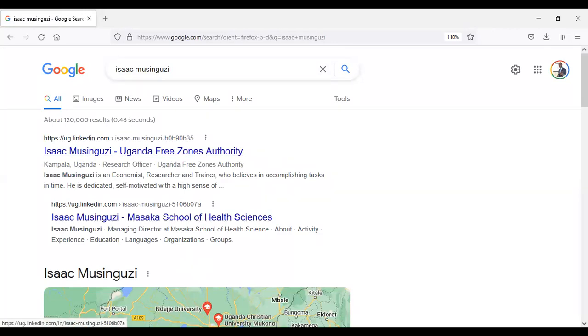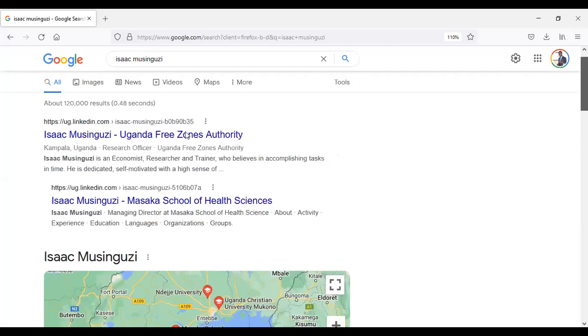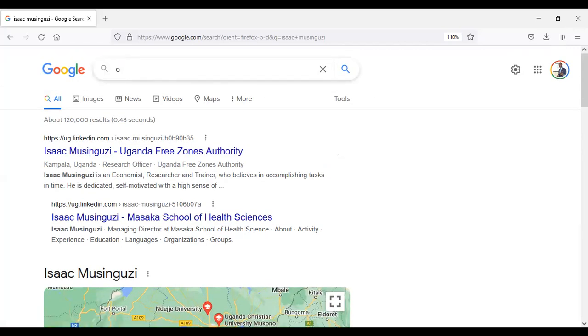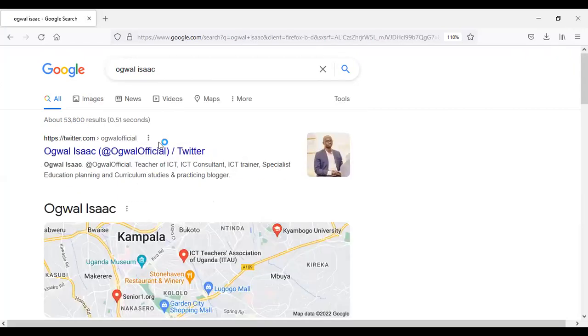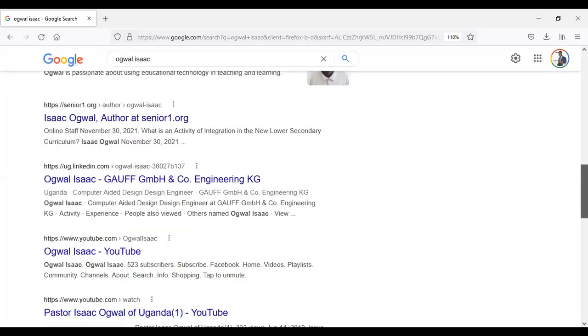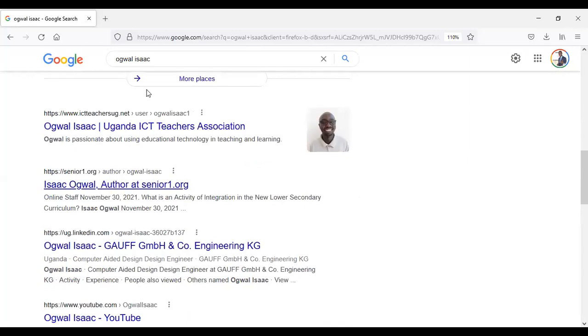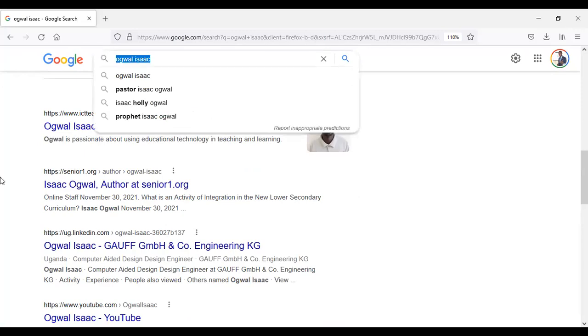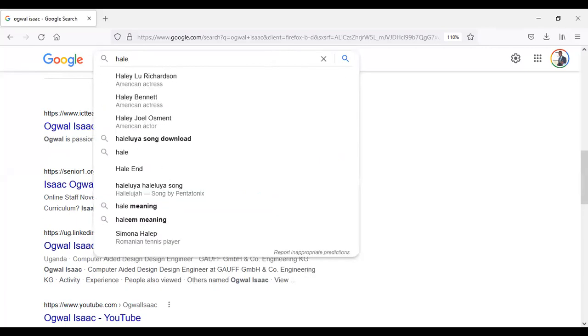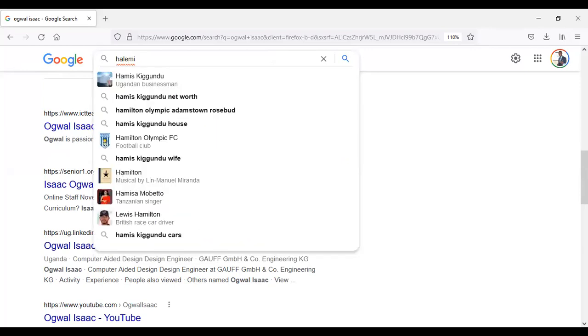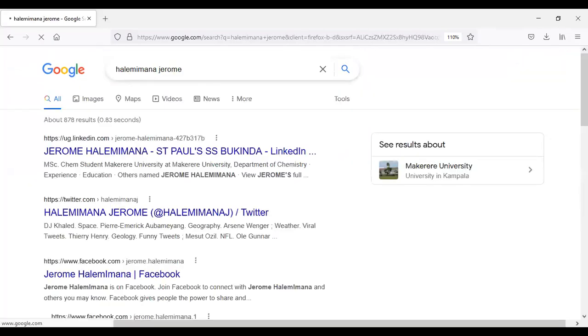I can say Isaac Musinguzi here and Isaac Musinguzi. Now this is LinkedIn. You can get online presence through social media. If I search for Ogwal Isaac, do I get the Ogwal Isaac? I'm seeing one on Twitter, and another one on ICT Teachers website and on senior1.org. So you see, we are teaching children who are digital natives. If someone comes and searches for Jerome, let me get your name very well. So when they search like that, do they get Jerome? So far, I'm not seeing anyone who has a website. I'm seeing social media.